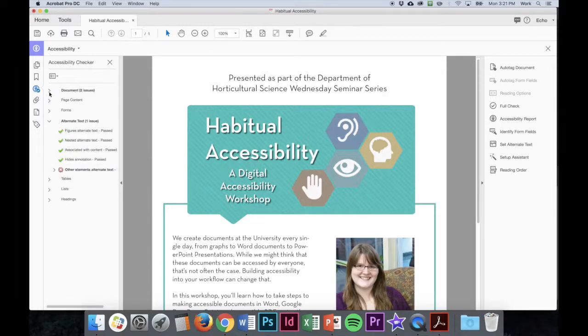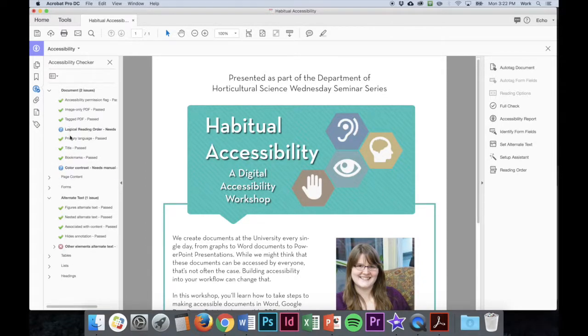Logical reading order, color contrast, needs manual check, those two will always show up. If you do have an issue, so say your primary language hasn't been selected, you just go to whichever one you're having a problem with, right-click, and instead of skip rule, it will say fix rule. You fix it, it guides you through it, you save it, yay. And like I said, if you've made a document accessible, a lot of these things will be good already.